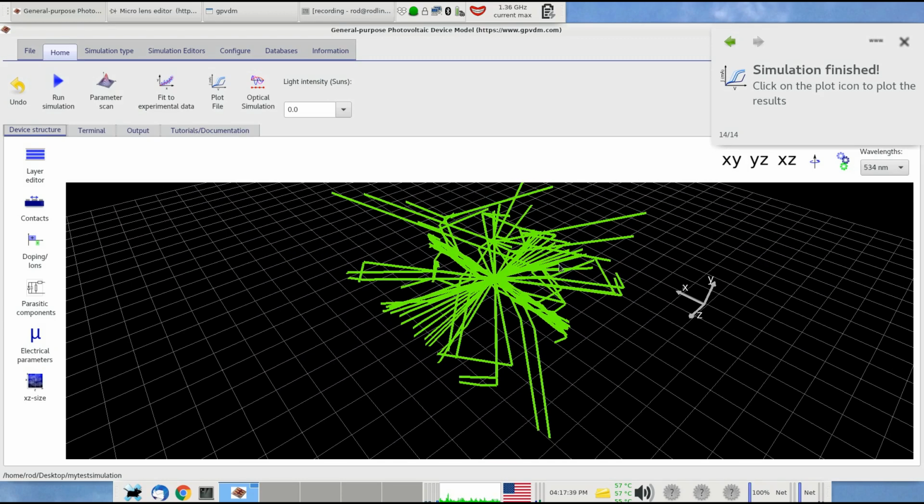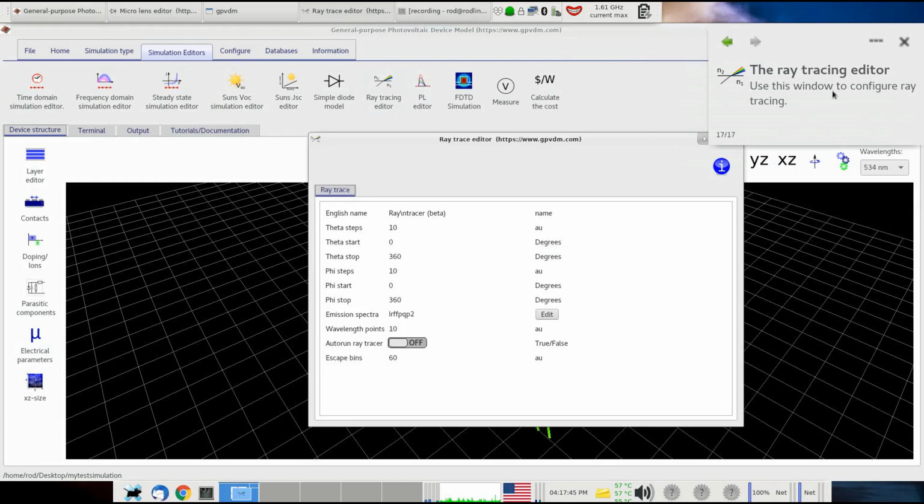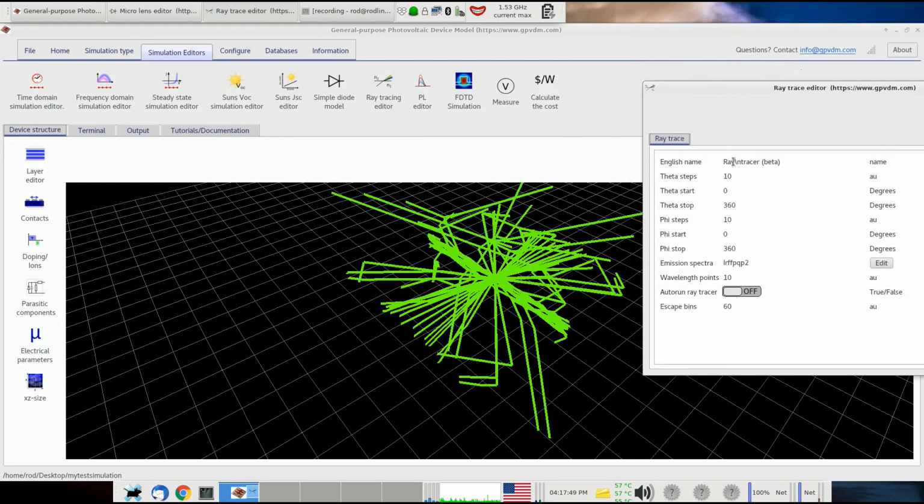And we can change how light rays are launched within the device by going to Configure, then Simulation Editors, and then Ray Tracing Editor. And here we can change theta steps and phi steps. Those are the two angles through which the light's launched.